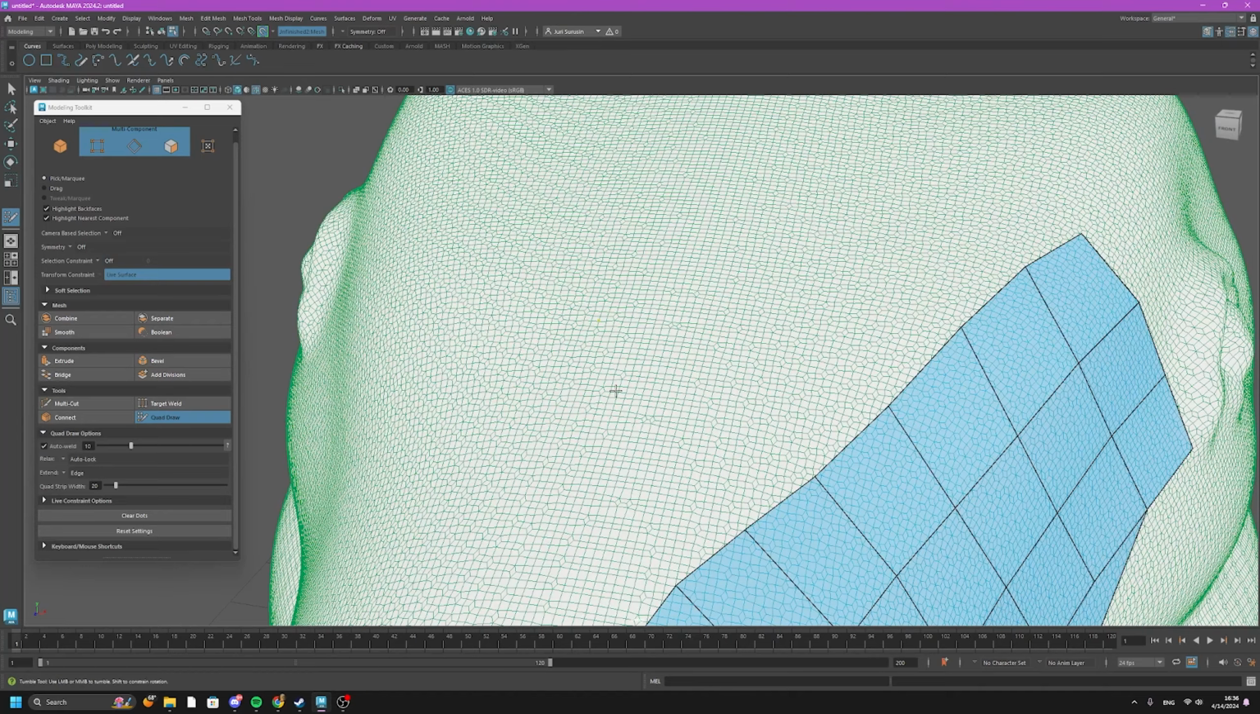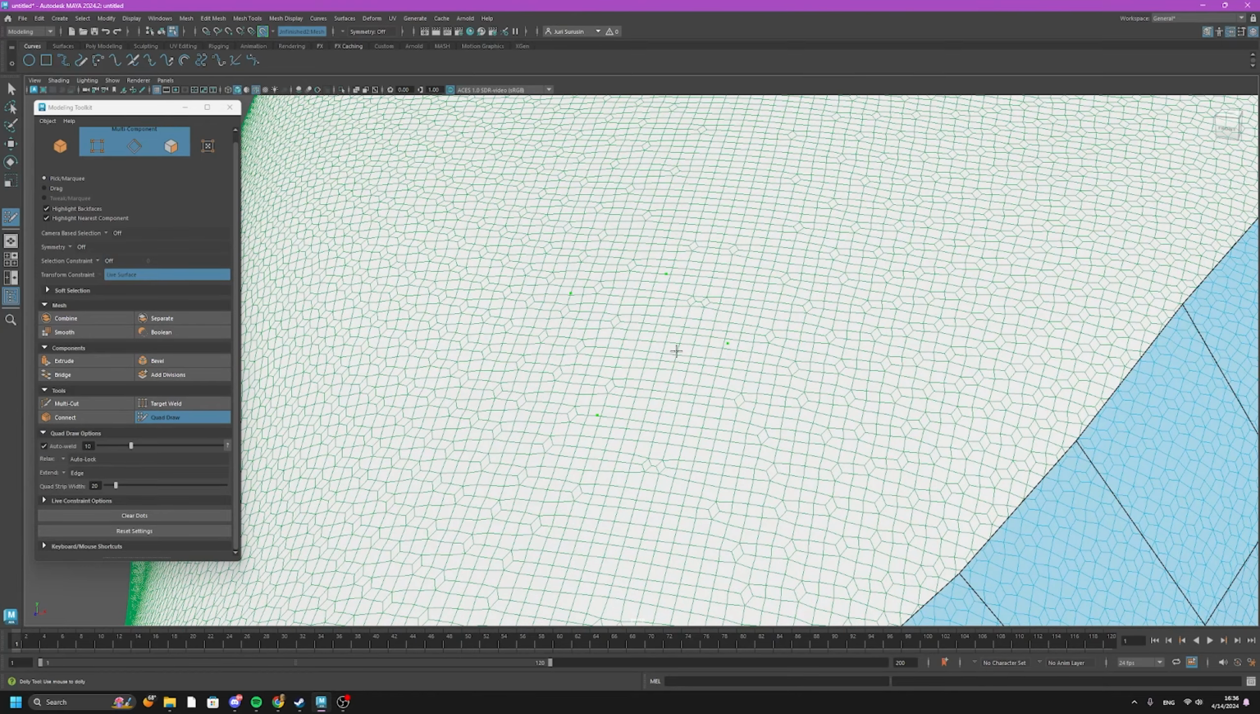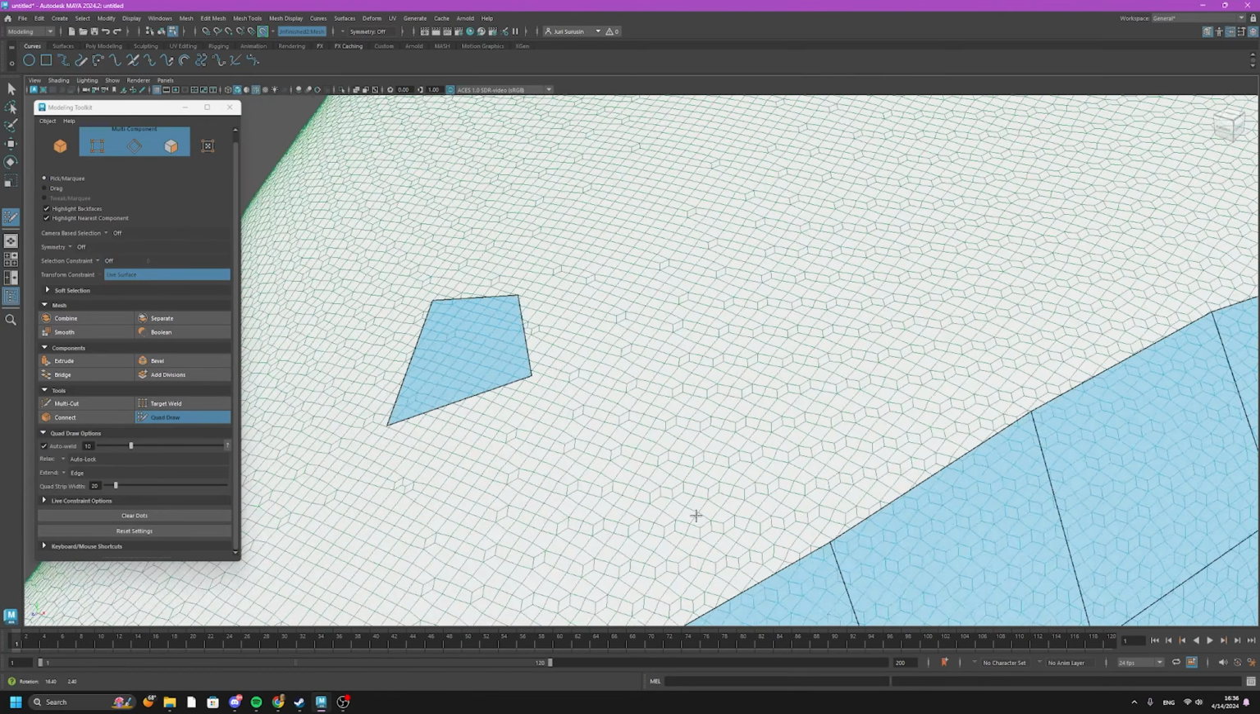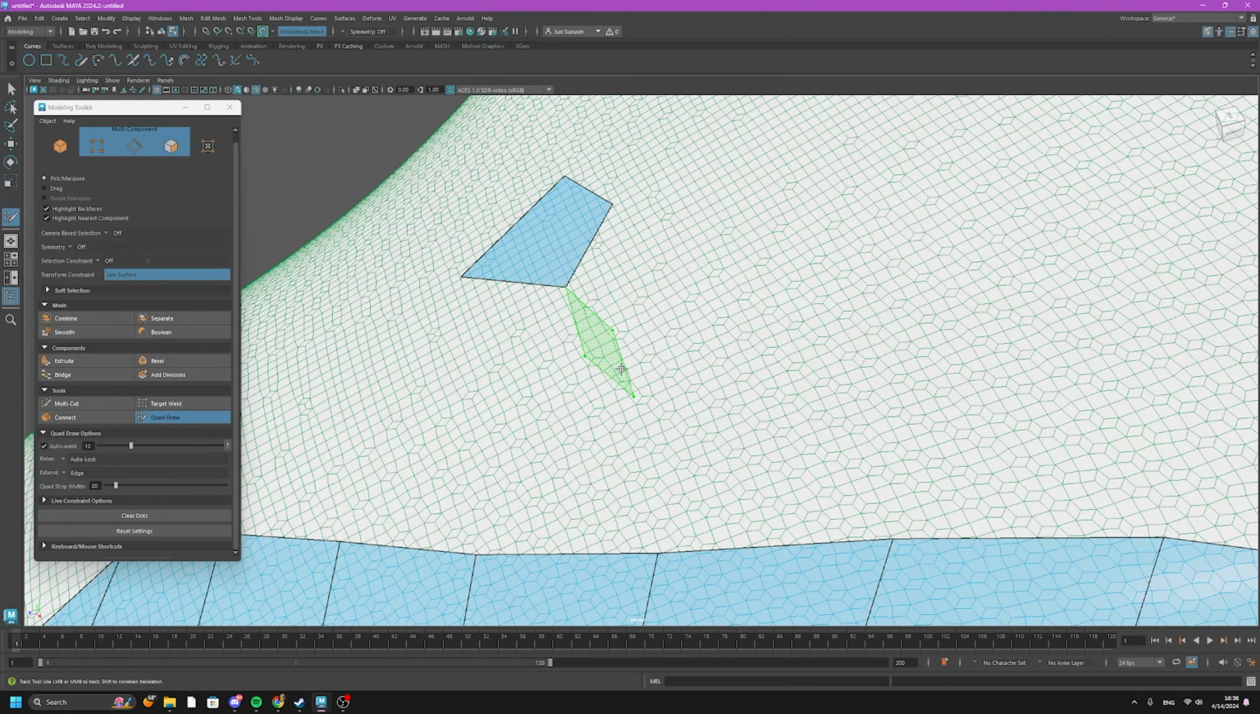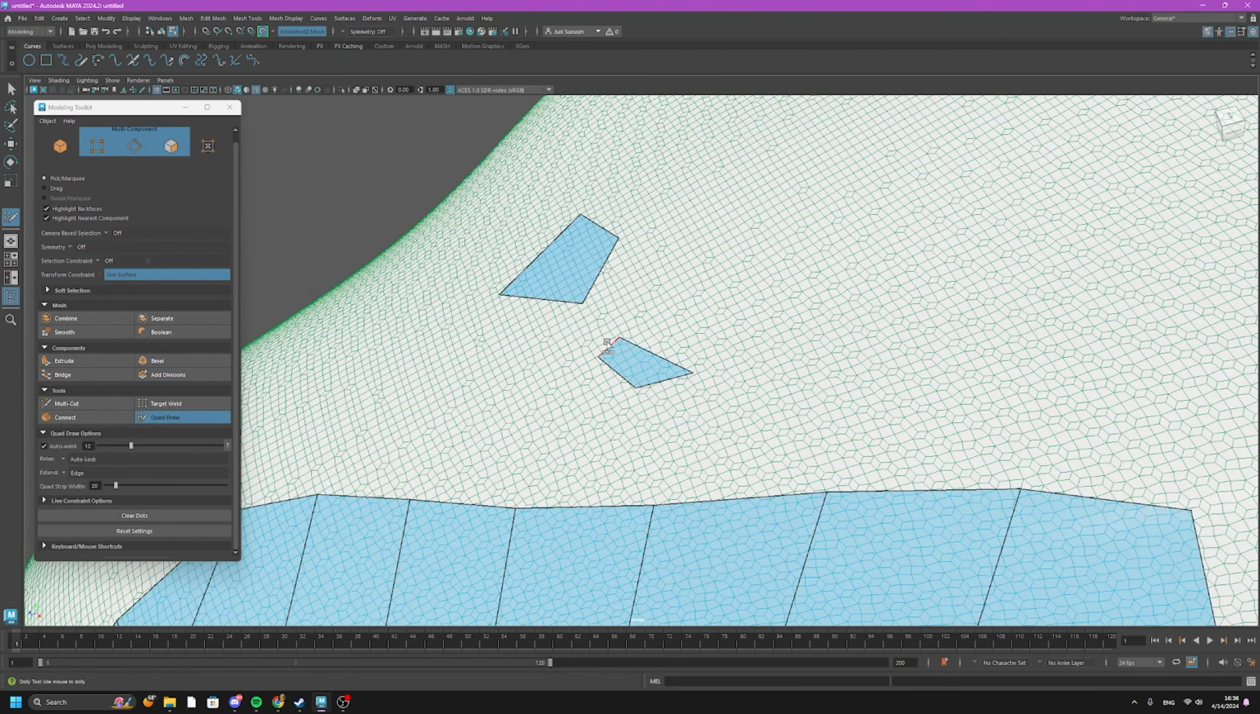Caveats: you can only make four-sided shapes, or quads. I don't think you can make three. No, you can't make three. Only four.